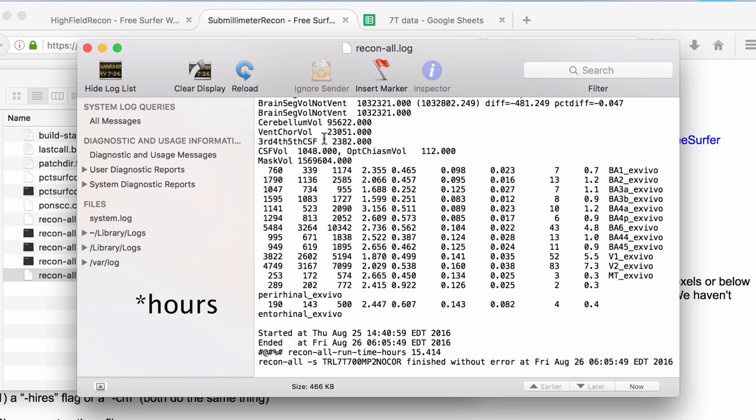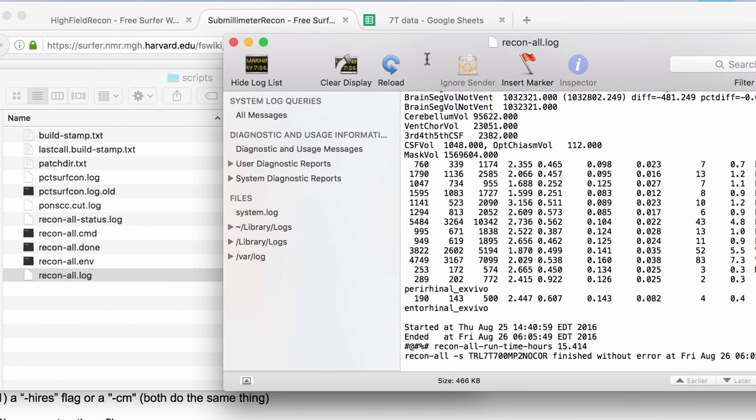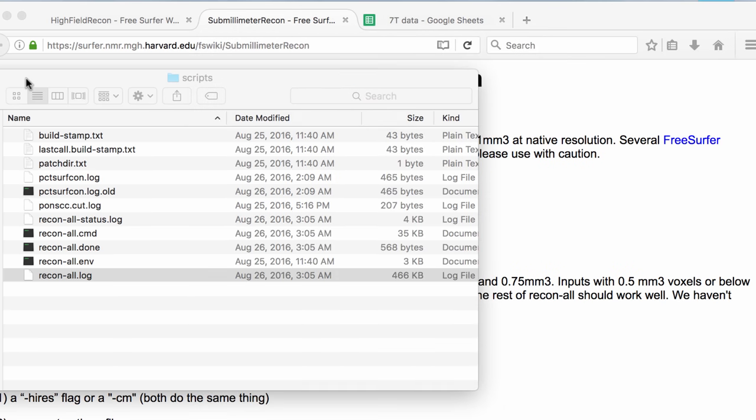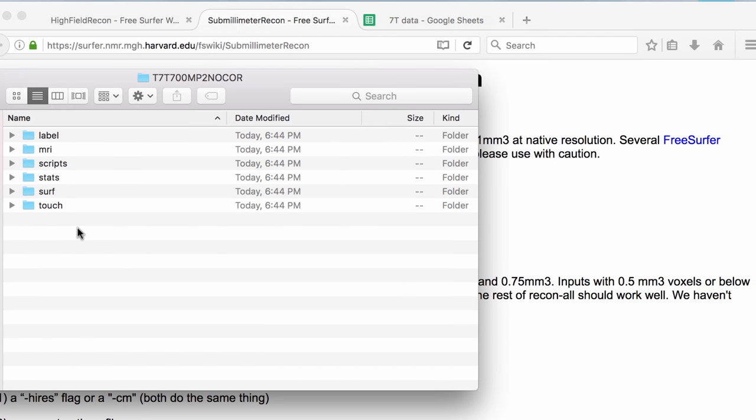So it takes 15 minutes to run regular recon-all, and if you do the high resolution, it takes sometimes double the amount of time, because sometimes I've seen recon-all finish as fast as 7 hours, but it depends on your computer, and it also depends on the file input, but just expect it to take more time if you're doing the high resolution pipeline.